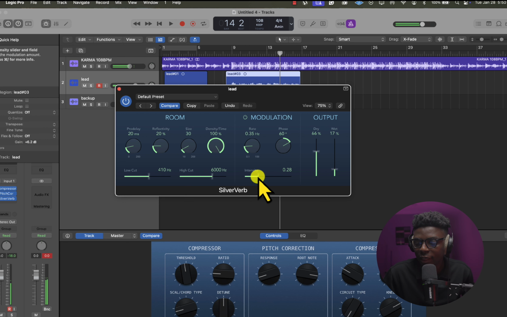So I'm going to play with the intensity and reduce the high chords and reduce the low chords, and the pre-delay, maybe I can just take it to like 10 and reduce the reflection to like 15. The size, increase the size.